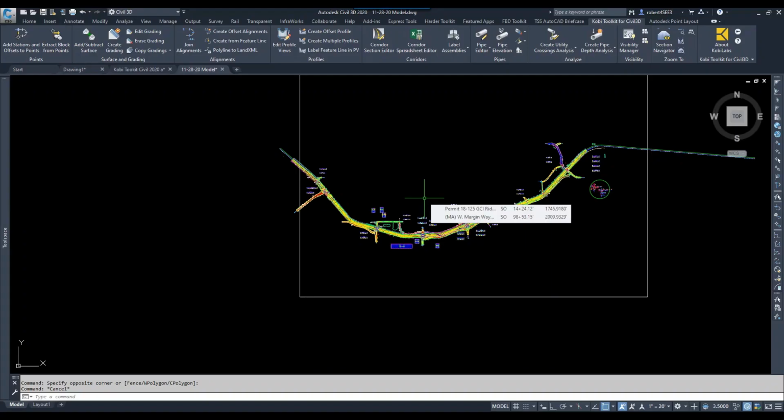Welcome to this short video on Zoom to Assembly View, which is part of the Kobe Toolkit for Civil 3D. In our previous releases of our tools, we've had a Zoom to Profile, a Zoom to Section View, and Zoom to Alignment. And now we've added Zoom to an Assembly.